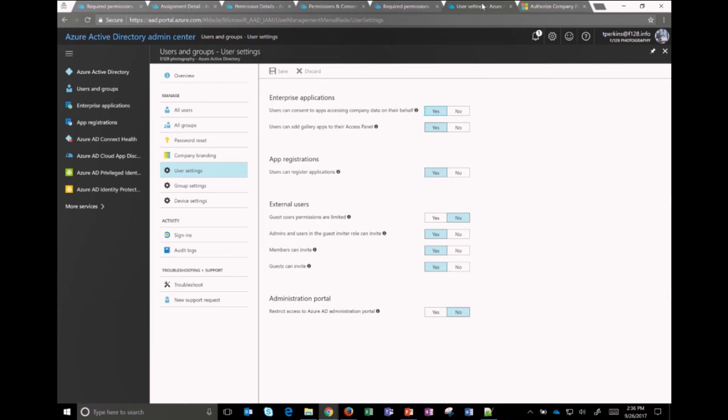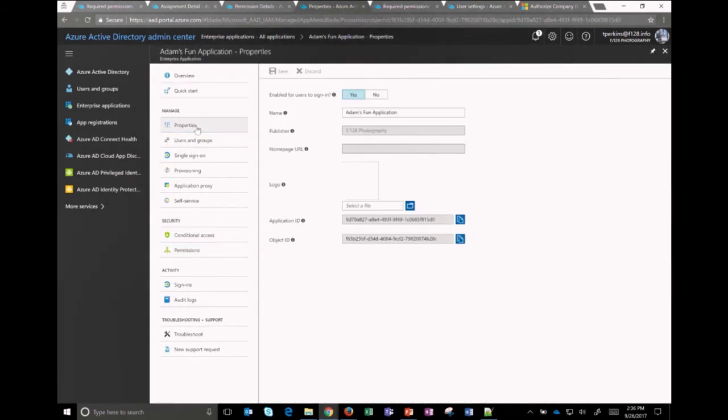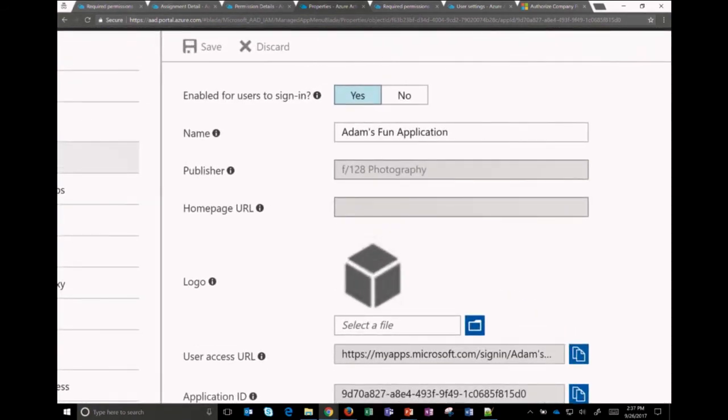If you want to, for example, if you have a specific app and you want to say, okay, this particular app, I don't really want much to happen with it, I don't want people to be able to consent to it, you can go to the application itself. Okay, I'm going to go back to Adam's Fun Application. You can go to Properties, and you can actually turn this to no. You can say enable for users to sign in. You can just turn that off. So you can disable that application for sign-in. And there's another option which allows you to actually enforce user assignment for certain applications, and you can turn that to on, which would require there to be an explicit user assignment created in order for users to access that application.